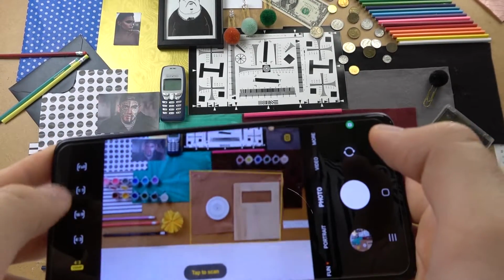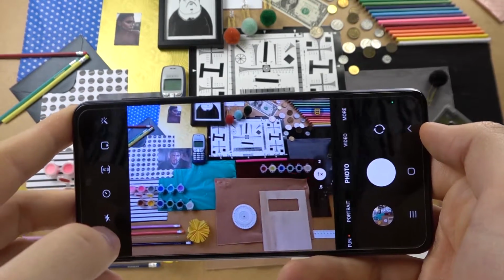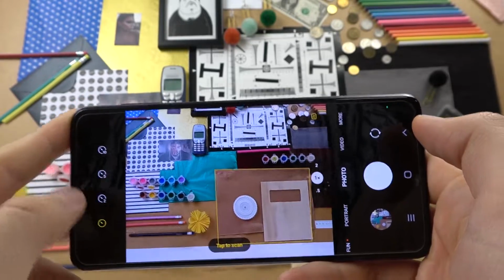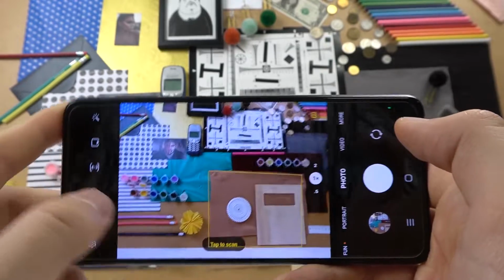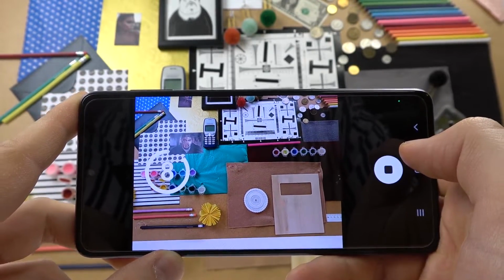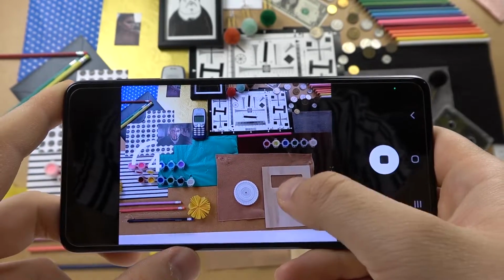Okay, let's turn it off. Let's go for the normal mode without the 108 megapixel. And you can also enable the camera timer by tapping right here. You can go between 2 seconds, 5 seconds, or even 10 seconds. And when you click on the shutter, after this countdown, the photo will be taken. You cannot speed it up.